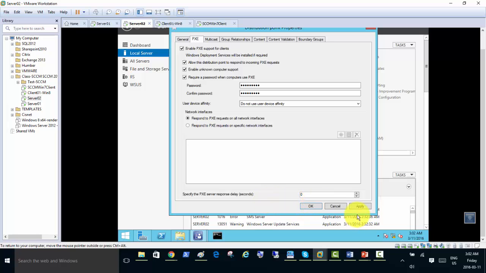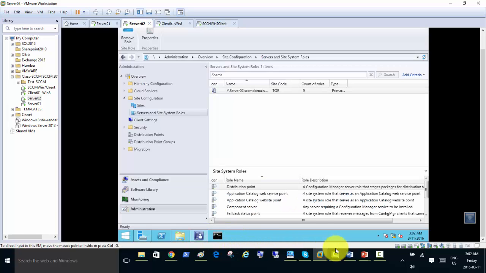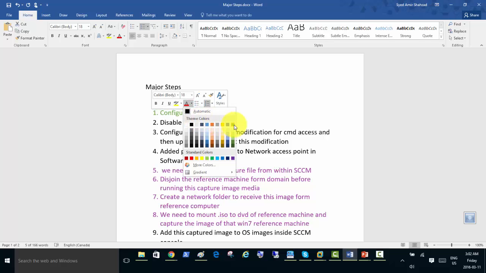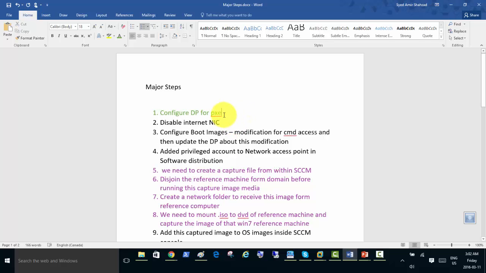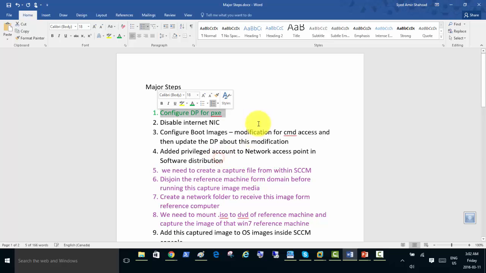So second thing is that we're gonna go back. So I'm just gonna go to the list. This is done, so I'm just gonna put it green for OK. Is that the correct green? Or as you say, is that green enough? Okay, so this is green. Second thing, disable network card. Okay, done. Third thing, configure boot images, modification for CMD access, and then update the DB about this modification.